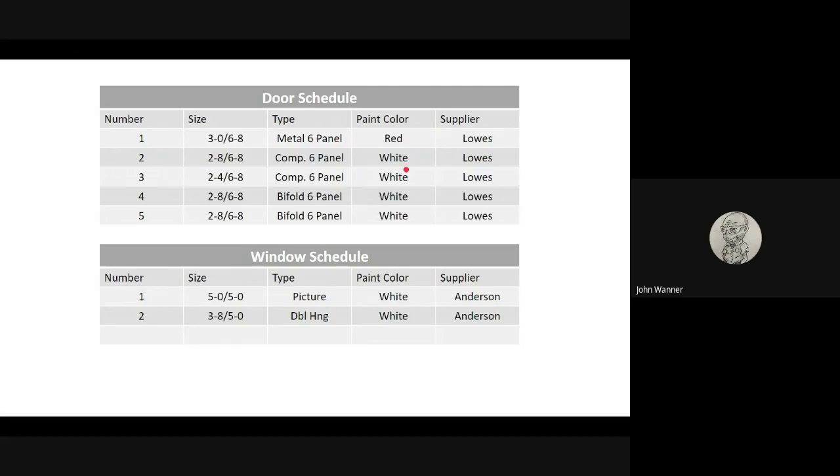If we look down here at our window schedule, window number 1 says 5050, that means a 5 foot wide, 5 foot tall picture window that's got white trim and is supplied by the Anderson Window Company. And 2 is a 3850 double hung, white, supplied by Anderson Company.